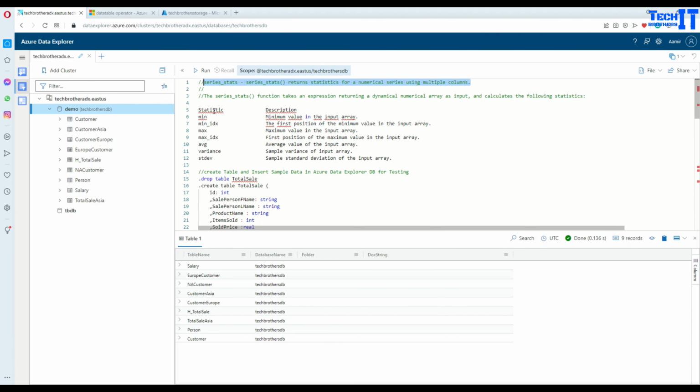Now, here are some stats it's going to return. It's going to return your minimum value. It's going to return you min underscore idx, that's the first position of the minimum value in the input array.